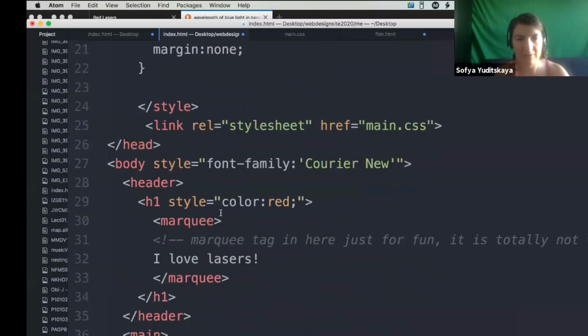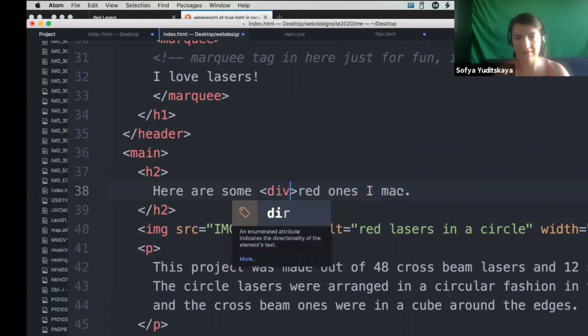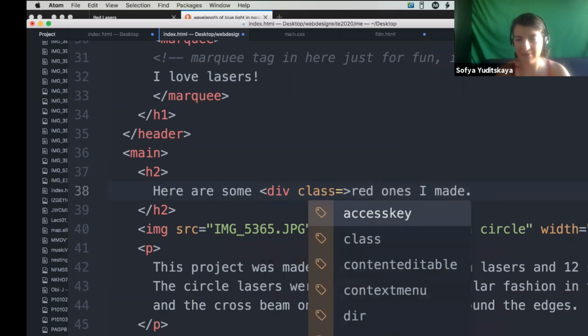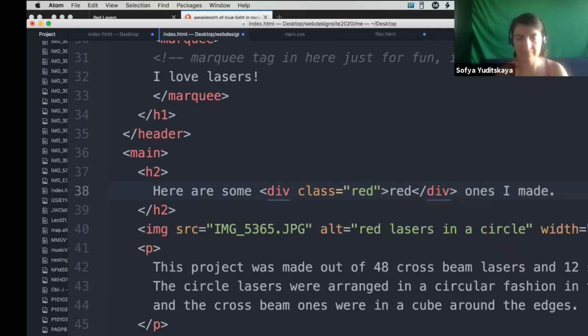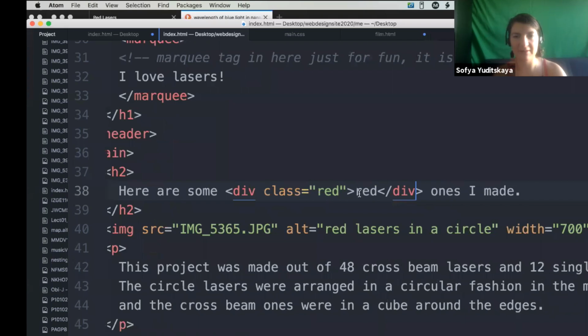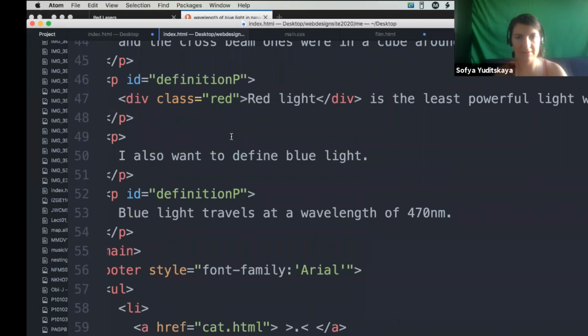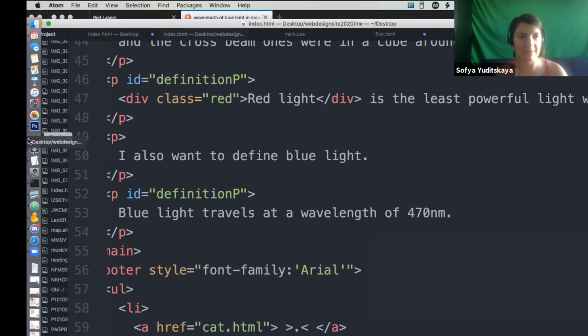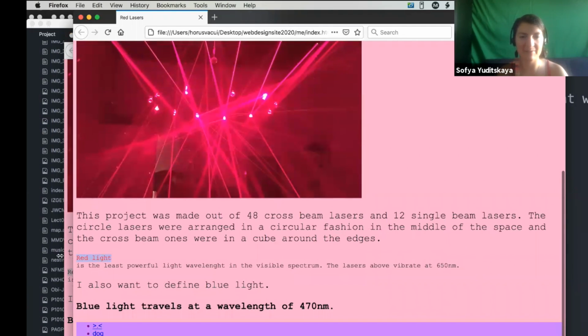And I can make something else red as well, like this. I think it's going to make it be on another line too, so we'll fix that shortly. Okay, so now that is red in my code. I have two places where I did this. There's the other spot, and let's see it in action. So here's some red ones that I made, and here's another bit about red light.